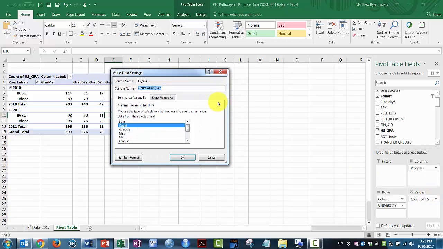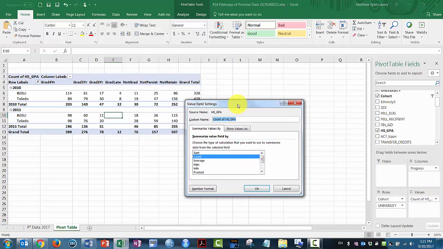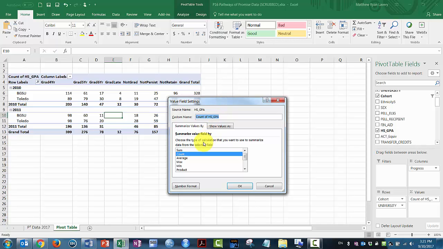Value field settings will let me modify what this looks like. And in this case, because high school GPA is a numeric value, it makes a lot of sense to report the average. So rather than count the number of values that qualify for inclusion in a particular cell, it will average the values and report that in the particular cell.